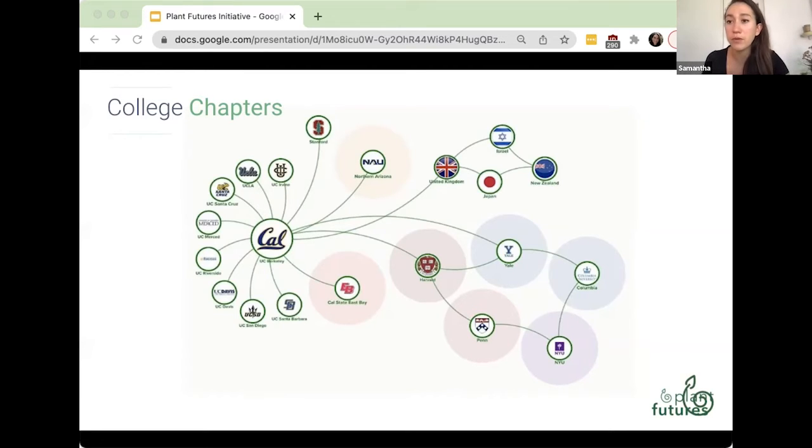Part of the nonprofit organization is expanding our program, like I mentioned, to other universities and working with students at different campuses to start our program, to build the Plant Futures community, and to connect them to jobs and to professionals in the field.